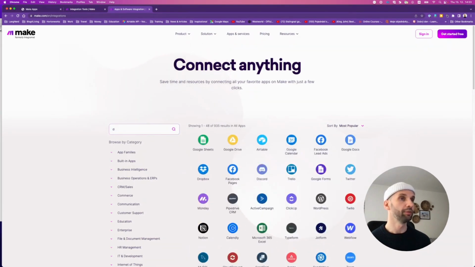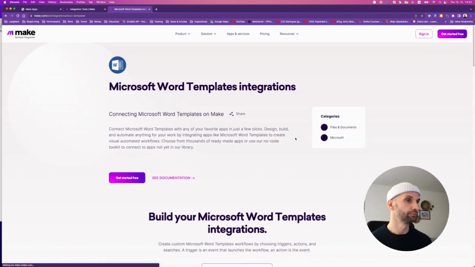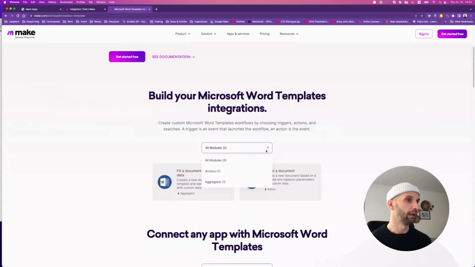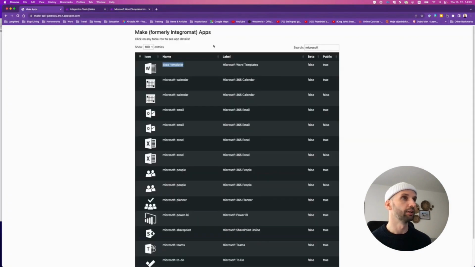Oh, it's not even there. Maybe perhaps it's just Microsoft. Let me see. Microsoft Word. Two modules. All right, maybe I didn't pick the best app, but let me just try with Slack.